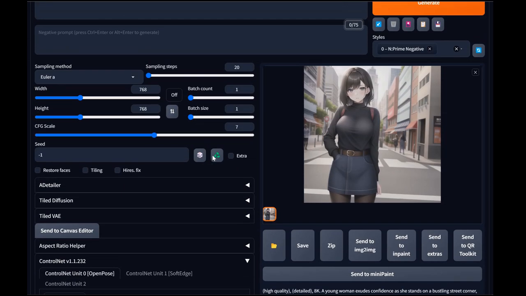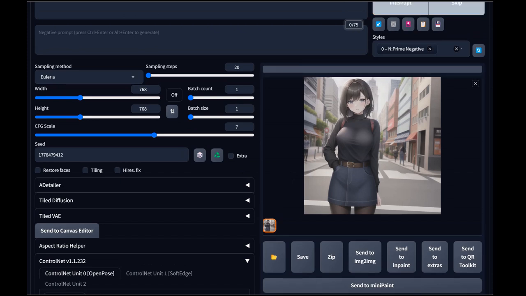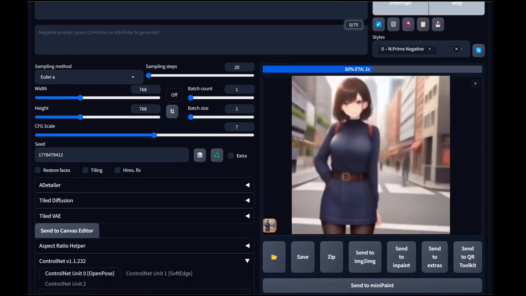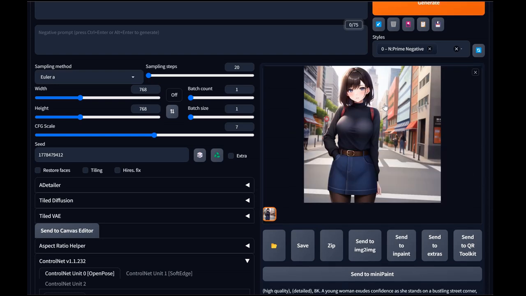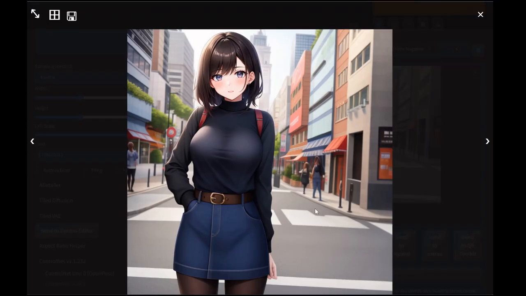I like that image. So we're going to just hit this button here. This will grab the seed from the last image generated, or the one that's in focus. We're going to hit generate on that again. Okay, perfect. Yeah, so we have somebody who's very anime.